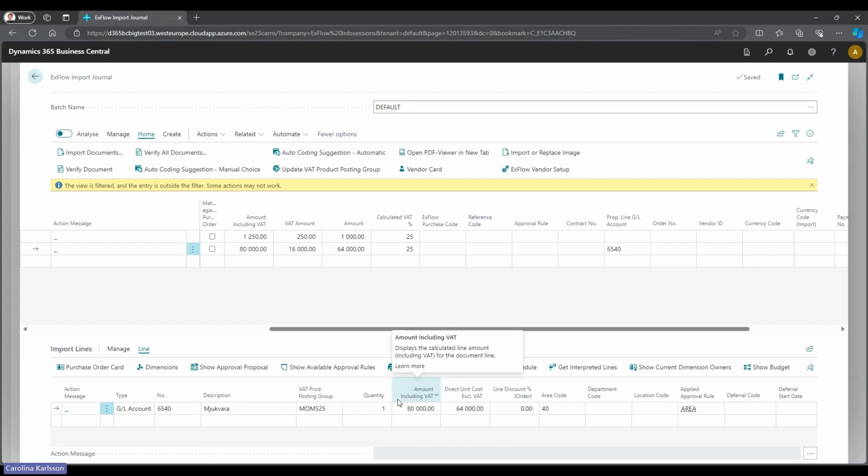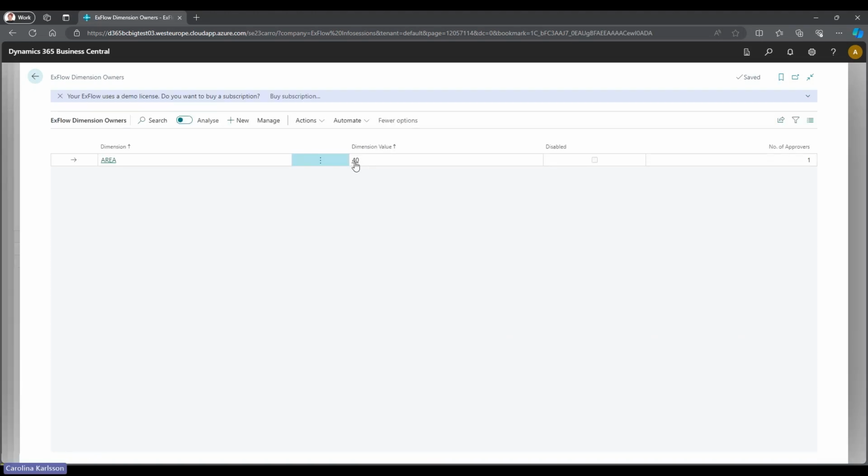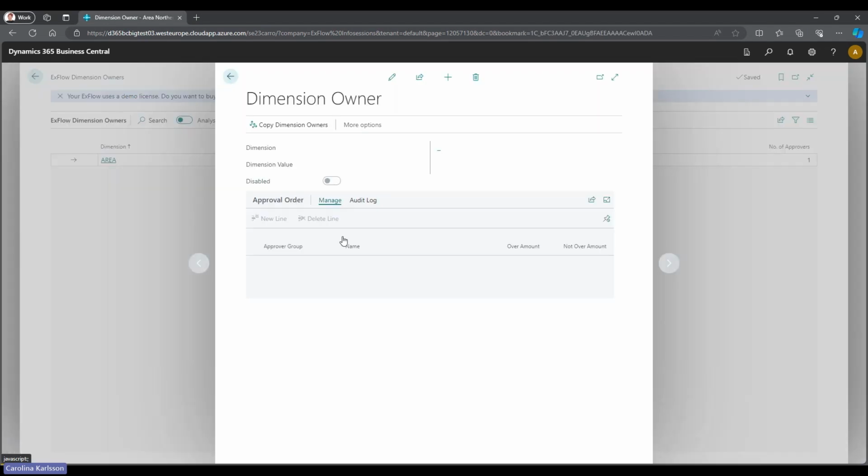And you can, in the import journal and in approval status, you can see your current dimension owners. So you tick on this one. And then you can see, okay, it's the area 40. And if you want to see who's the owner of this one, you tick on that. And then you have, okay, it's Cecilia, that's the owner of area 40.